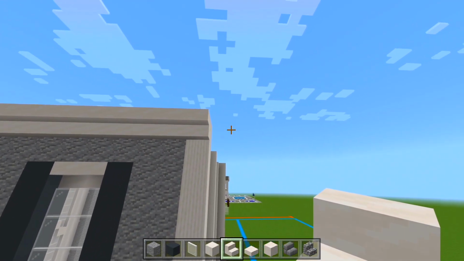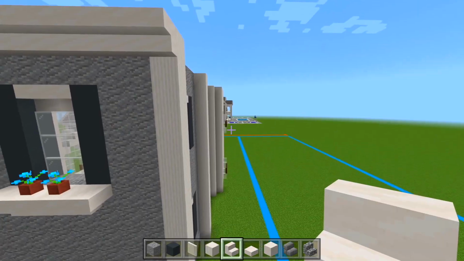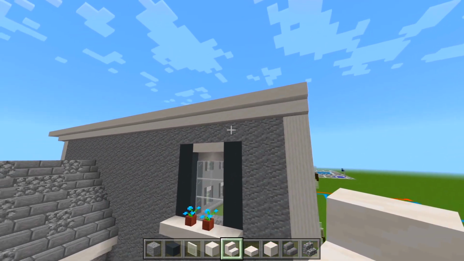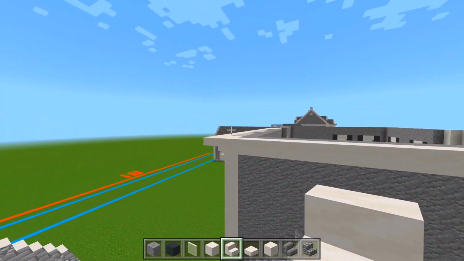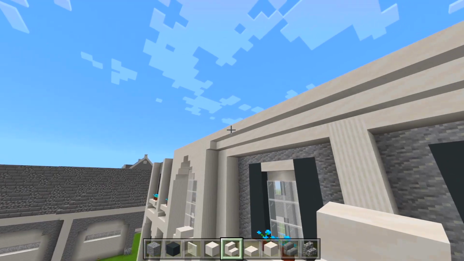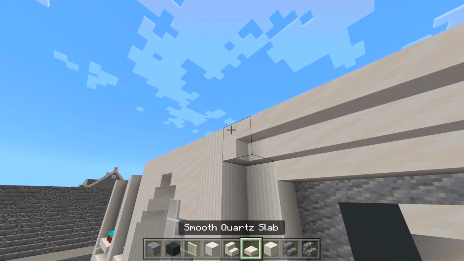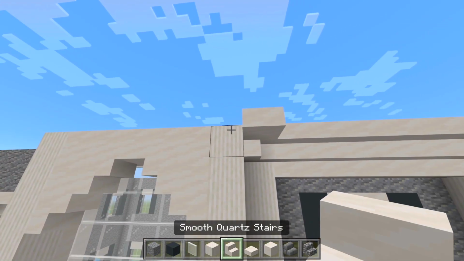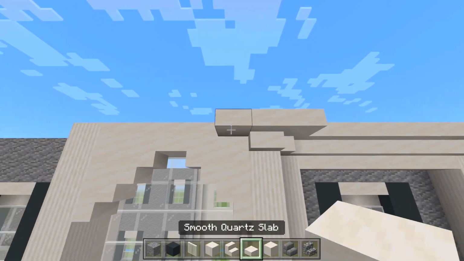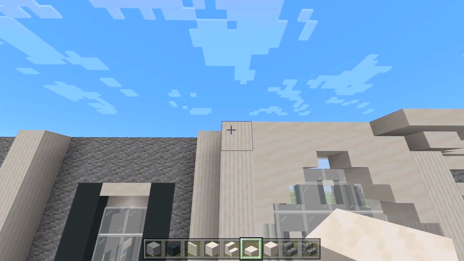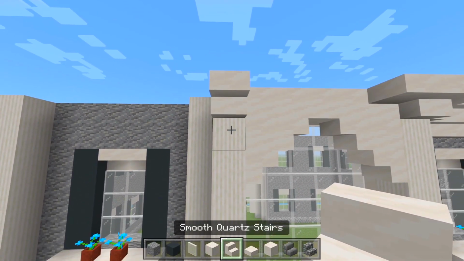This is going to be brought out a little bit further once we do the balcony, but I'm just going to stop it there. And now let's go back up towards the front. We have another slab right here where that curve is. We're going to add another stair and a slab. We'll do the same thing on this side. So we're just going to have a stair right here lined up at this pillar.